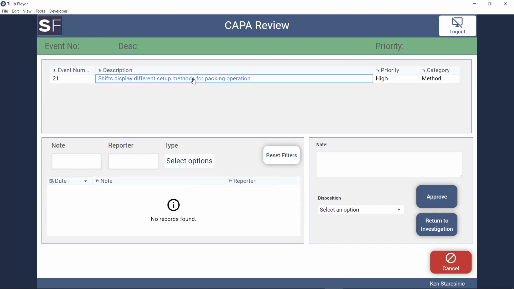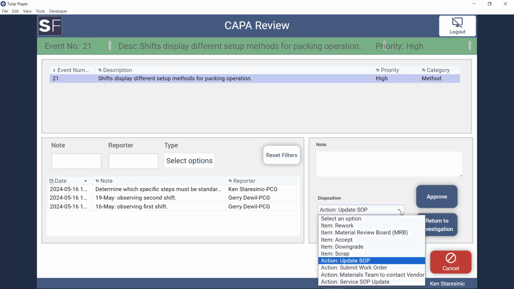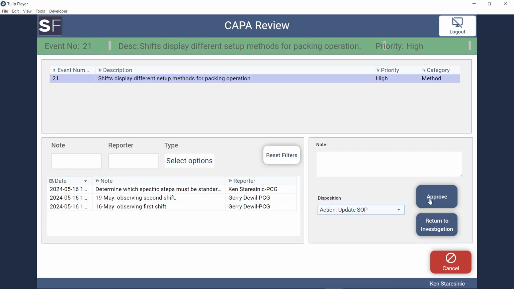The reviewer has the opportunity to take a look at all notes that have been reported by any of the investigators, add his own notes, and select a different disposition. In this particular case, I'm going to agree and approve that updating the SOP is the correct disposition. If I'm not satisfied, I can return it to the investigator for more evaluation.